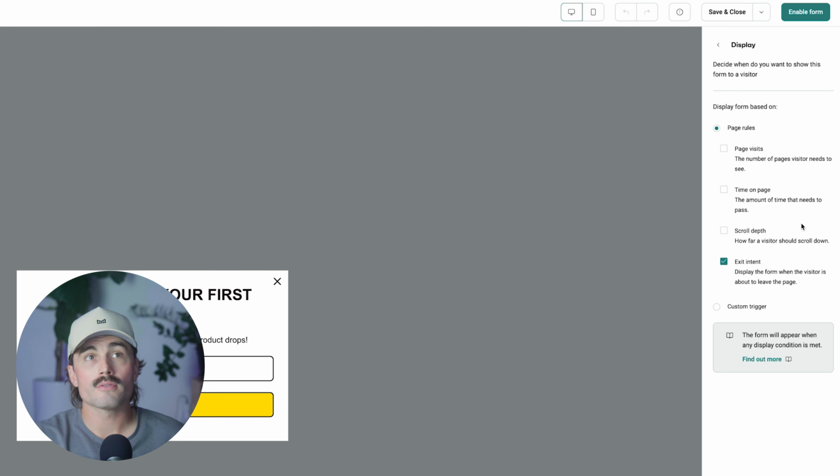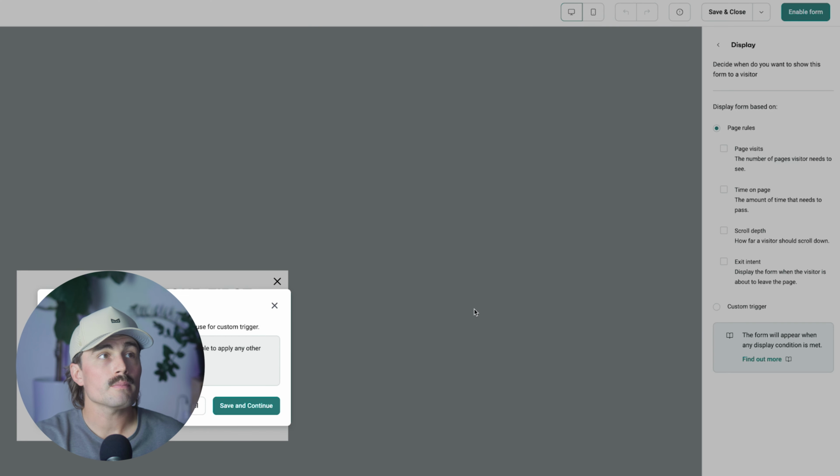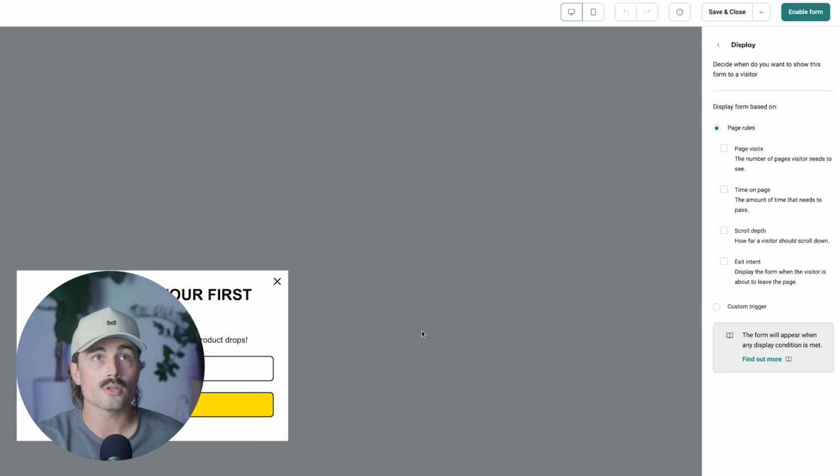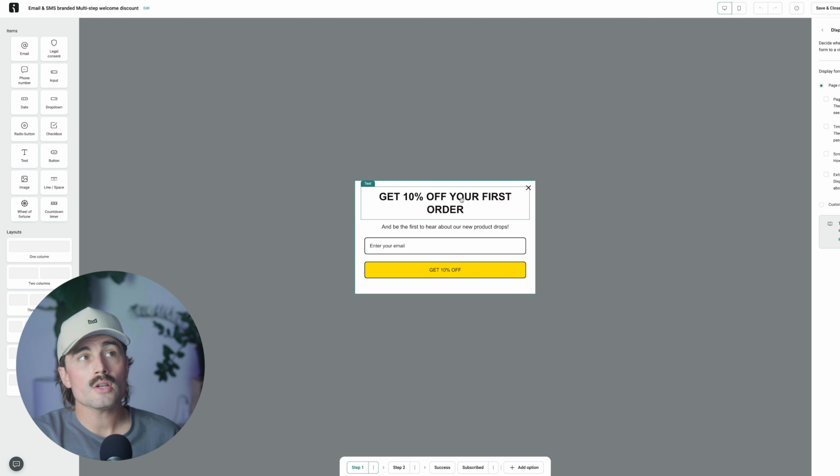So this displays the form when the visitor is about to leave the page. You can also do a custom trigger and set it up whatever kind of trigger you want. You can also do some sort of combination. So if you wanted to do time on page and scroll depth, whichever one happens first, that will be what happens.